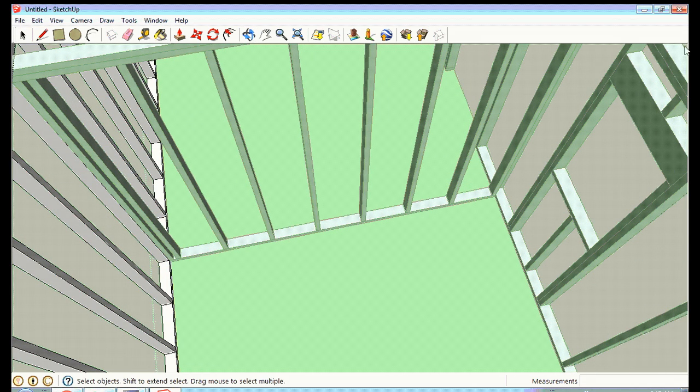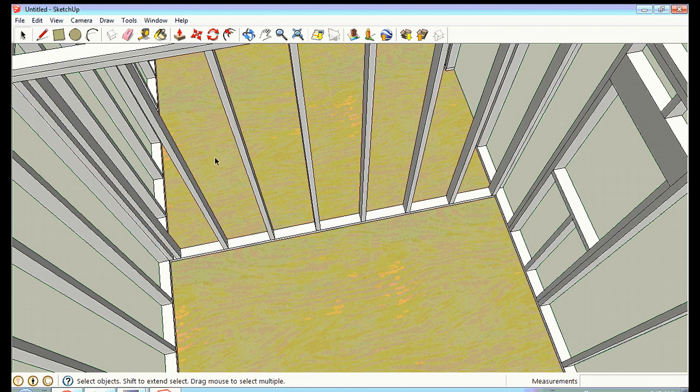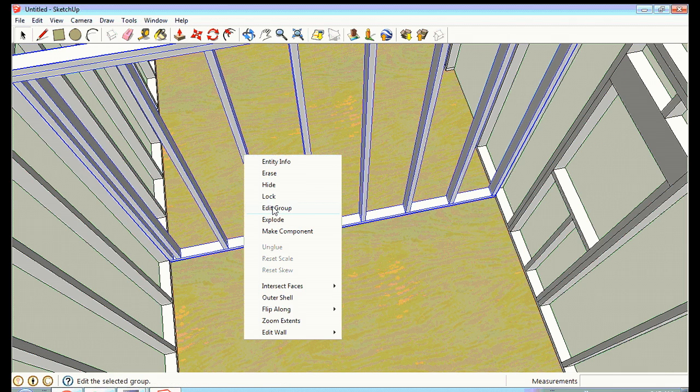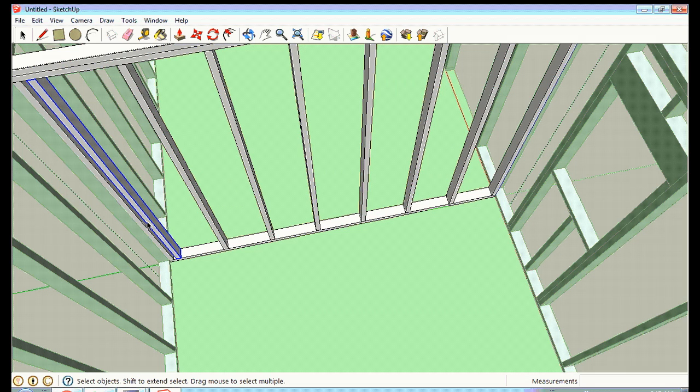Now I'm going to select off of that somewhere. You can see I've got an extraneous 2x4 in here on this wall. So what I'm going to do is I'm just going to click on that wall, Edit Group, and I can remove that 2x4 because I don't need it in there. And that gets rid of that.